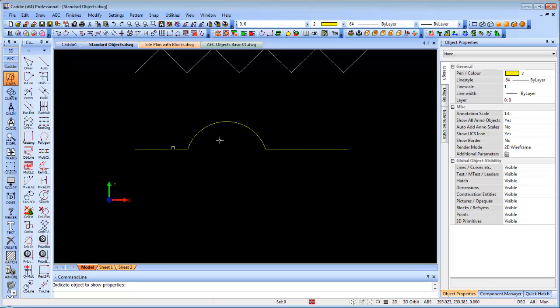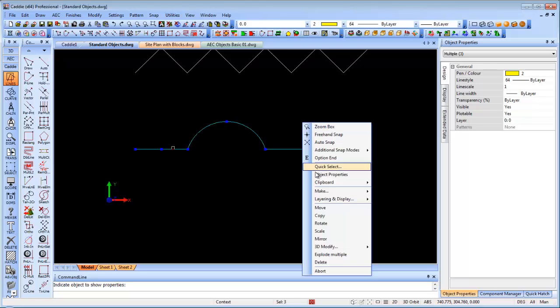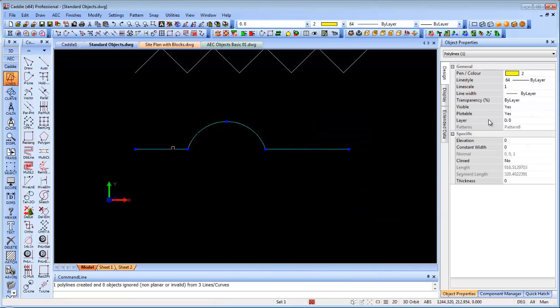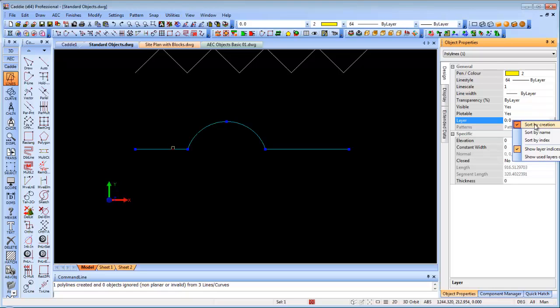So this is a dynamic update of the elements within the drawing there, and we can change the layer too. So picking those objects, we can even go to the context sensitive menu in this particular case and turn them into a polyline for instance. Now that's all one object, still with access to control over things like transparency, whether they're plottable or not, and our layer. So here we have our layering, which we could change, or if we right click there we have the ability to sort by creation, name and index for instance.